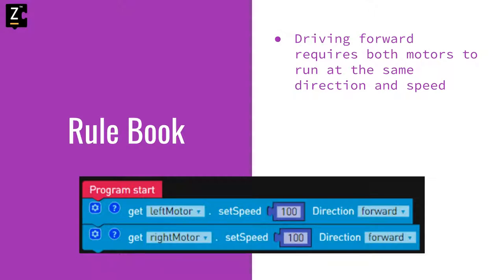So, to continue the recap, here is the first rule reformulated last week. Basically, it means that for robots, such as the EV3 robot educator, in which we have a right and left motor, we need to power both motors at the same speed and the same direction in order to move in a straight line forward. The second rule is actually a variation of this rule.